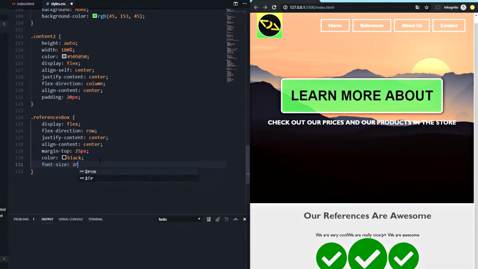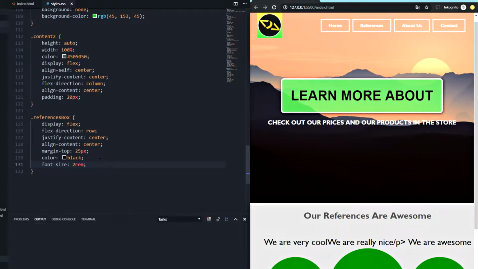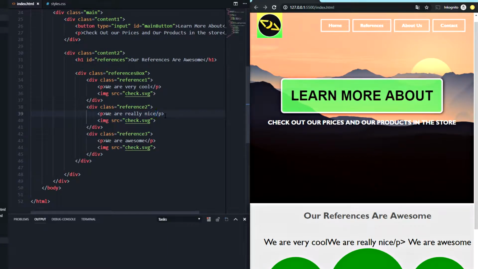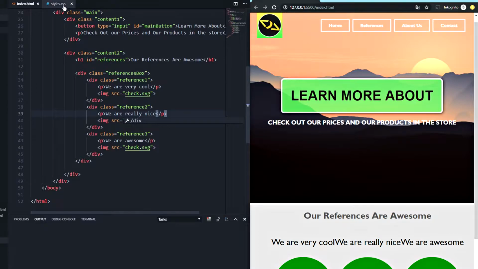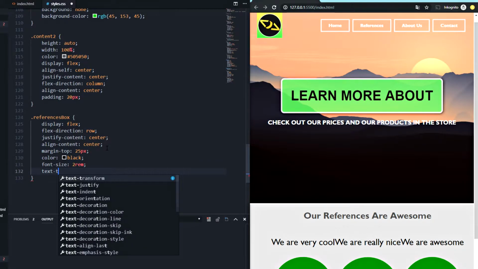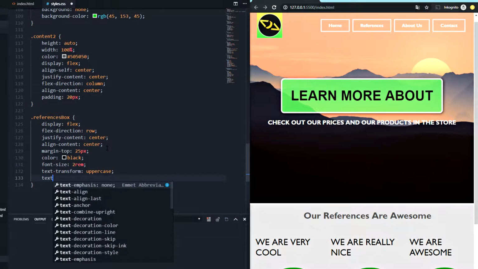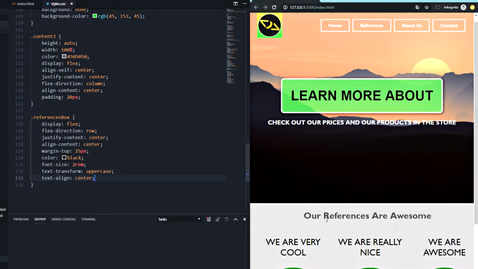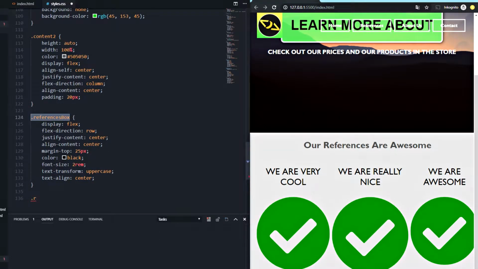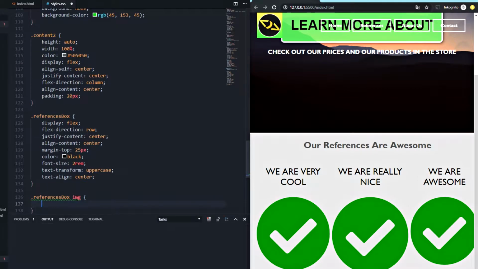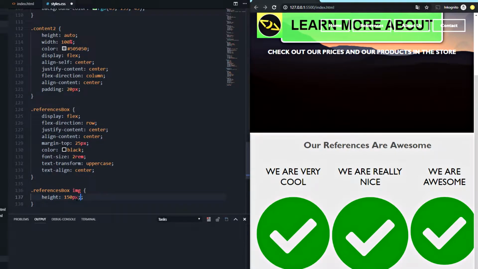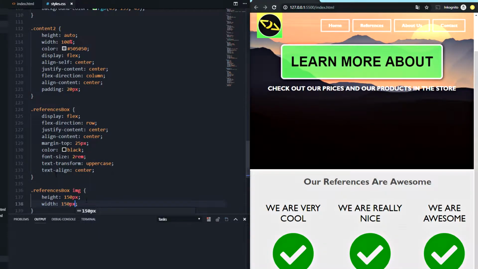Font-size will be 2rem, to make it a little bit bigger. All right, so now we got this. And then text-transform will be uppercase, and at least text-align will be set to center to center the text itself. Say dot references box img, to style the images, and we're going to say height will be 150 pixel, and the width will be 150 pixel as well. And now it's a little bit smaller, as you can see.